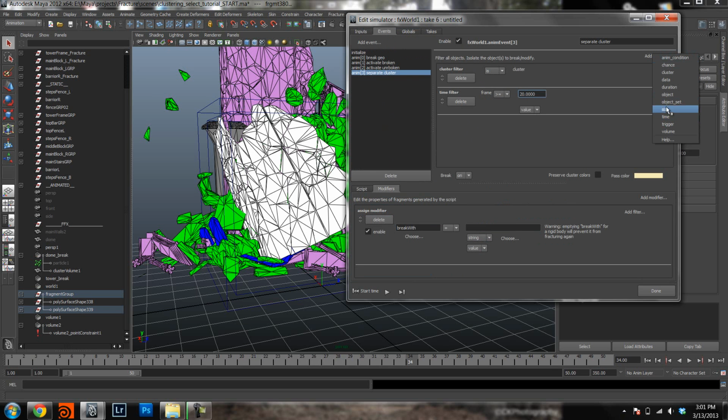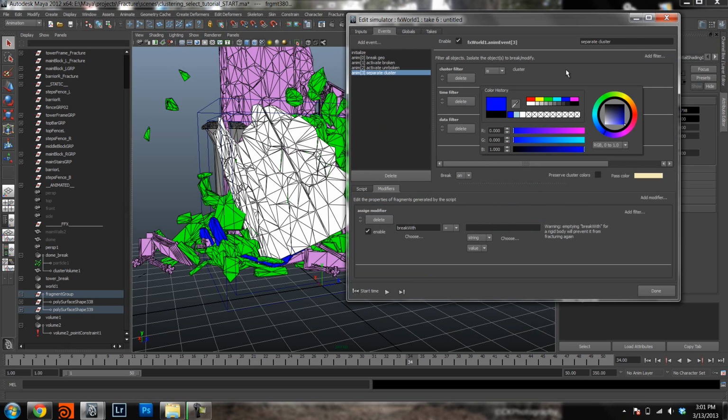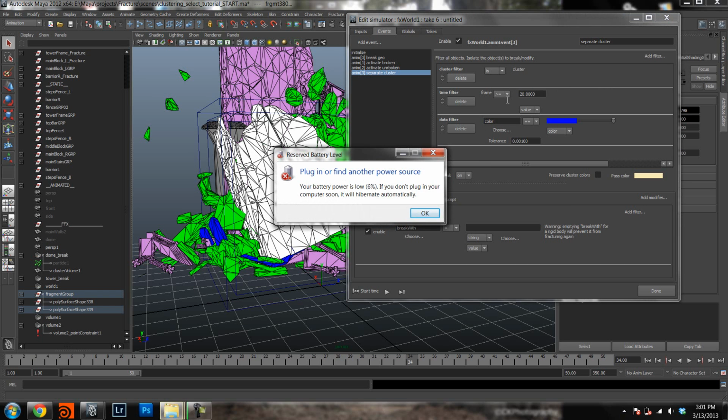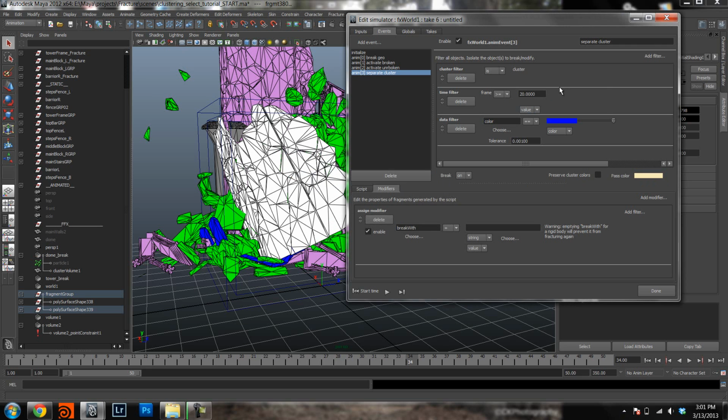So I'm going to use a data filter. I'm going to set it to color, and then in here I'm just going to add the blue. So what it's going to do is check for blue clusters at frame 20, and if all those conditions go true, then it will break. And let's just change this to black so we can more clearly see it.